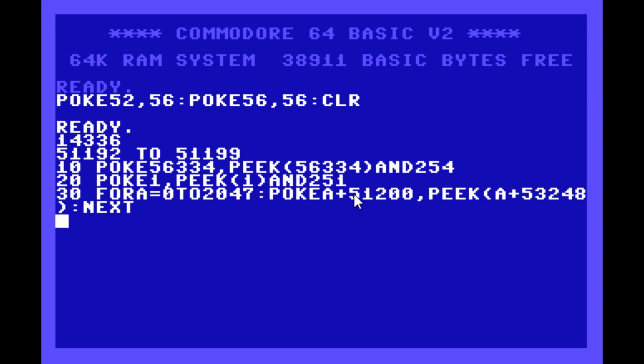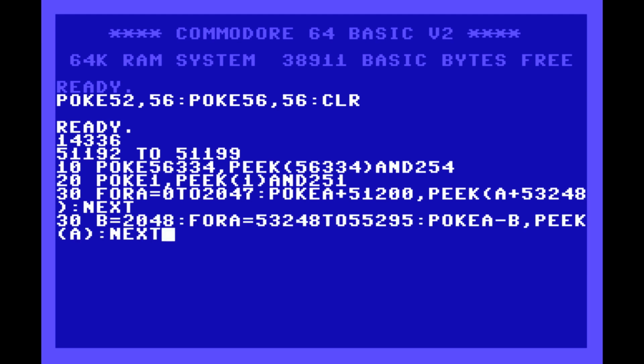Now, as you can see here, we have a lot of addition going on here. So for better speed, we can change it to this. And in the process, we are eliminating one of the math functions here. You can also elect to copy the lowercase character set if you wish by copying the data from locations 55296 to 57343 instead of 53248 to 55295. Anyhow, just change line 30 to this.